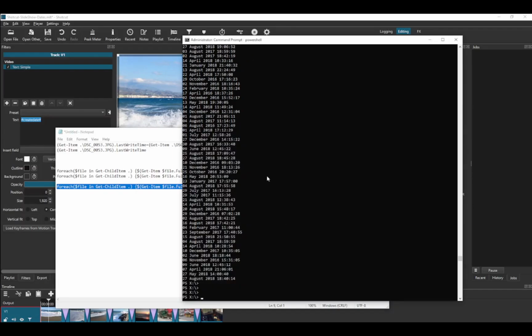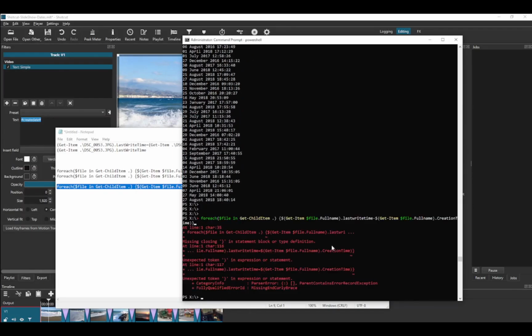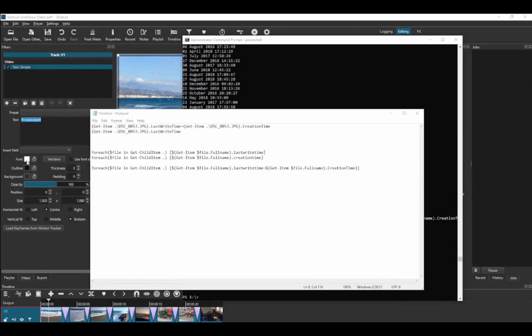Just paste that, and oops, that didn't quite work as expected. Bear with me whilst I pause and try to fix whatever I've just messed up. Right, I think I know what I've done. I was copy pasting this around here. I've got too many brackets. So essentially, that's one item there.